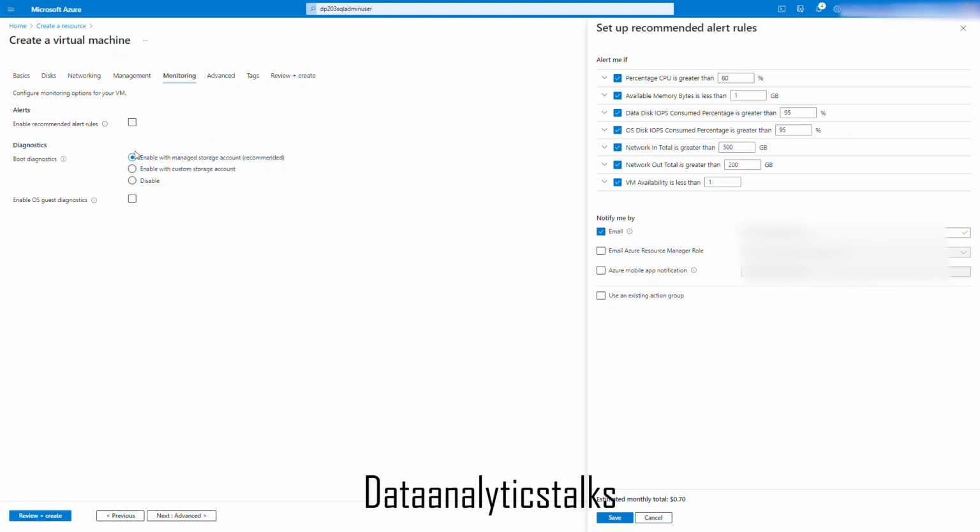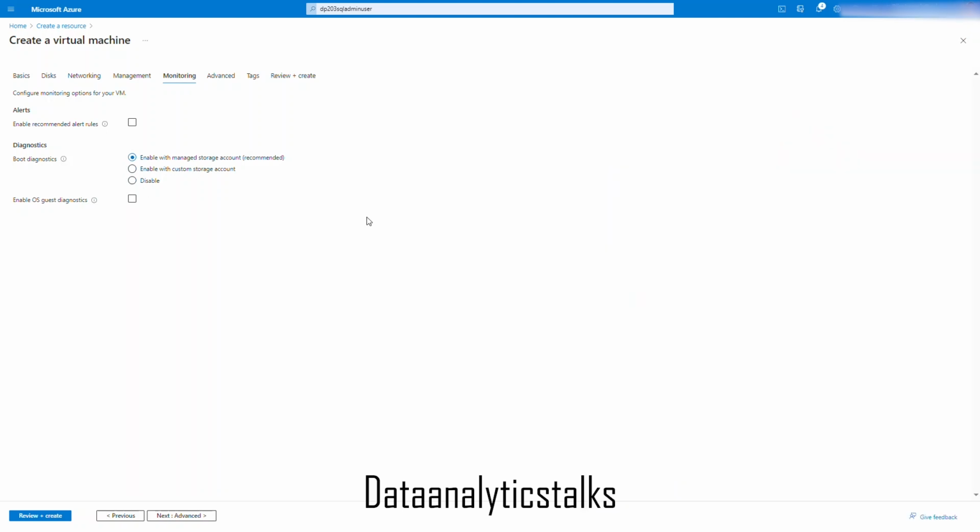That is possible. And diagnostic setup: do you want to enable with the managed storage account, enable with a custom storage account, or disable? So where do you want to put your diagnostic logs? That is also possible to configure. I am leaving it as default. I don't want to choose anything.